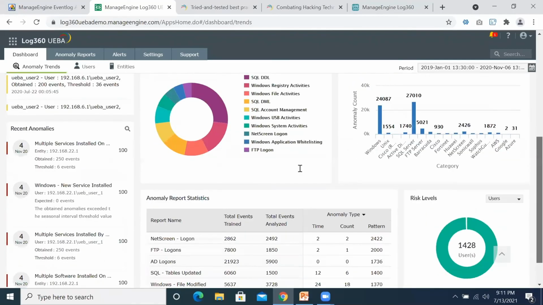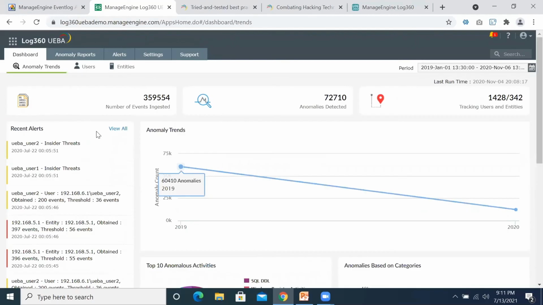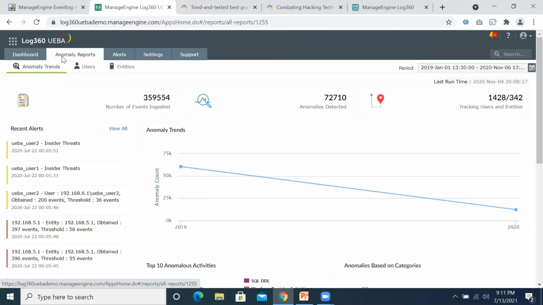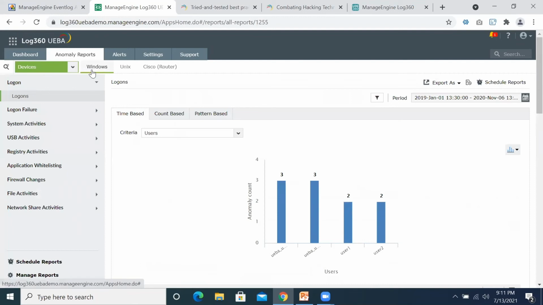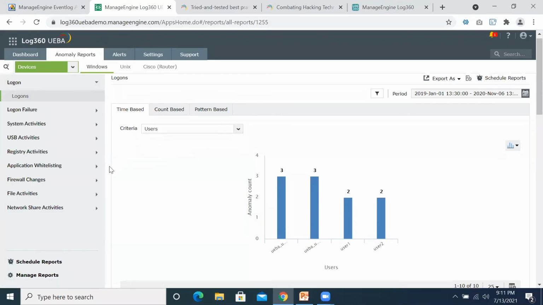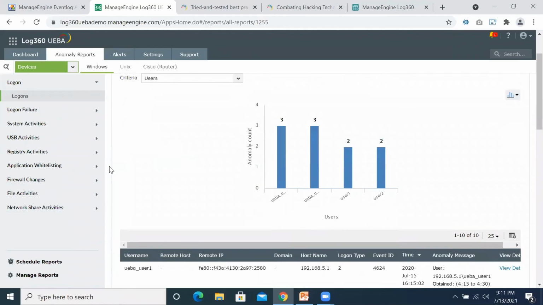Now, I told you that there are 3 different types of anomalies, right? Time, count, and pattern anomalies. So to have a look at these anomalies, we can go into the anomaly reports. We are looking at network devices. We're looking at Windows devices to be very specific. And we are looking at logon anomalies as an example. Not only that, we are looking at time-based logon anomalies based on users. So already we are doing quite a lot of filtration here. Now take a look at this report as I scroll down.